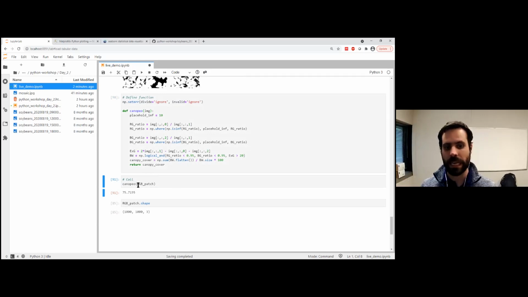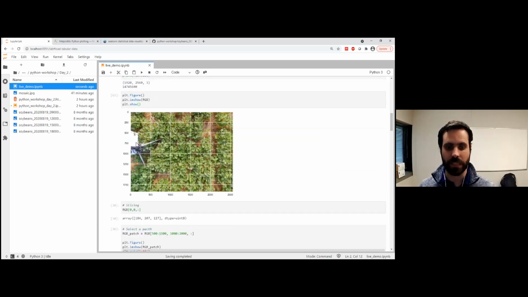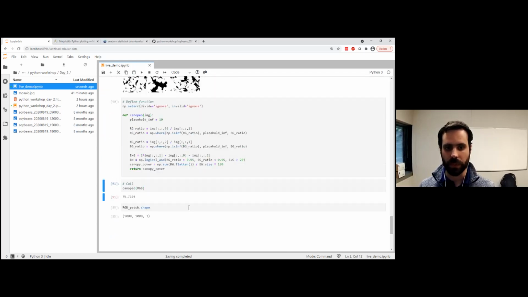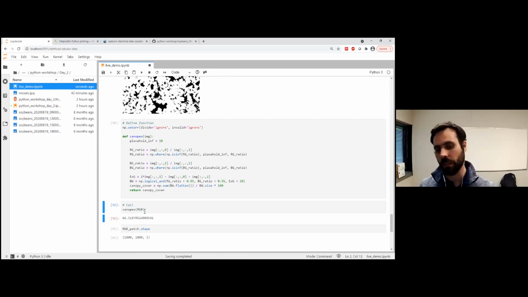So now we can pass any image. Let's pass the original image. I wonder what is the canopy cover between the patch that we selected and this one? So what is the impact perhaps of the station, right? And maybe a missing row there or something. So let's see what we get with the original image that we imported. And we get 66. So there is about a 10% difference, 9% difference. So there's quite a bit of an impact. So now we know how to process different images.